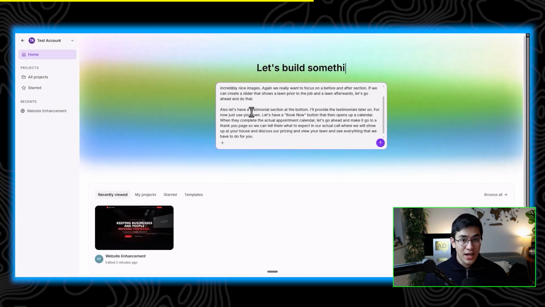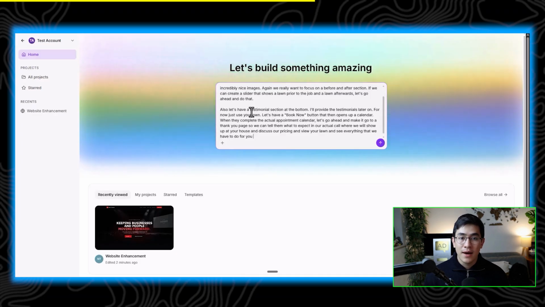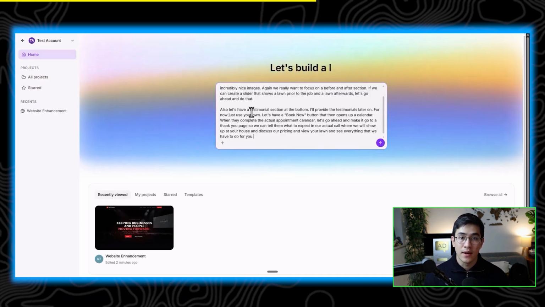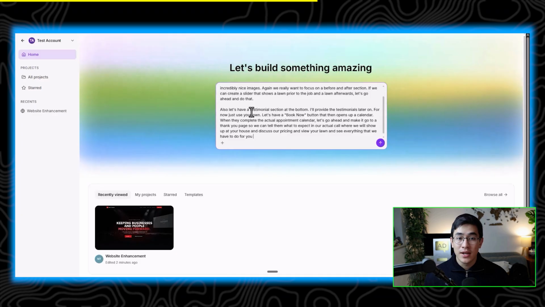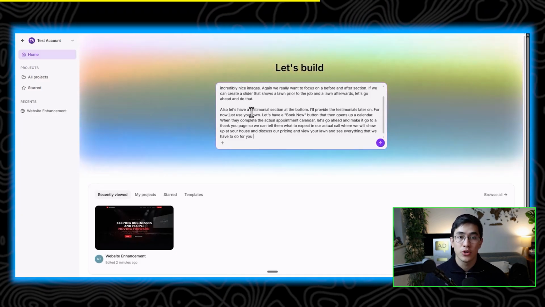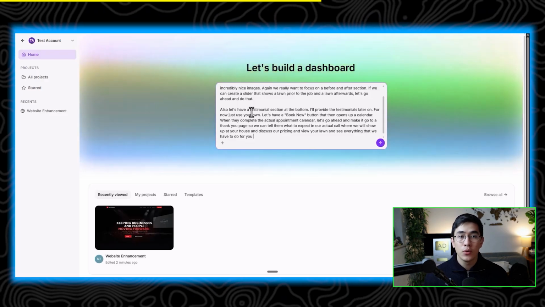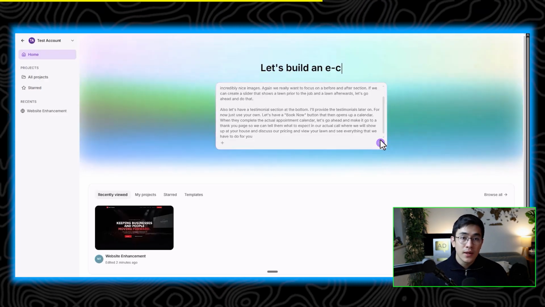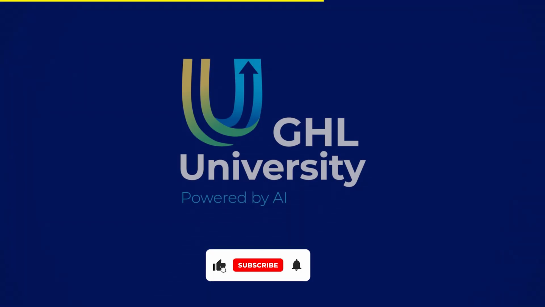I'm giving it very generic information. I probably have some logos and everything ready to go, so then I can give it some images. But in the meantime, let's just go ahead and start with this. Let's see what it can build without having any knowledge of anything I can do. And I'm going to go ahead and hit go, and we're going to let this thing build.